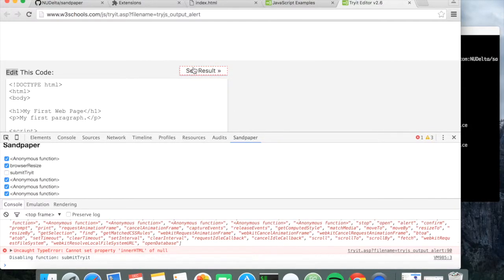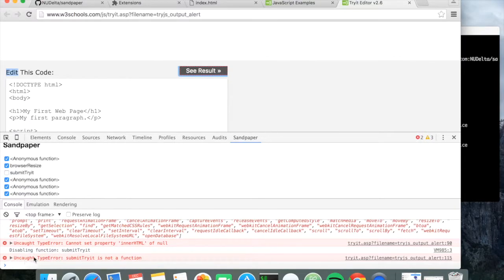So when we disable it, we press the button, you see we get a different kind of error message than we had before. "submit try it is not a function." So that's a cue that we've disabled the proper function for this button.